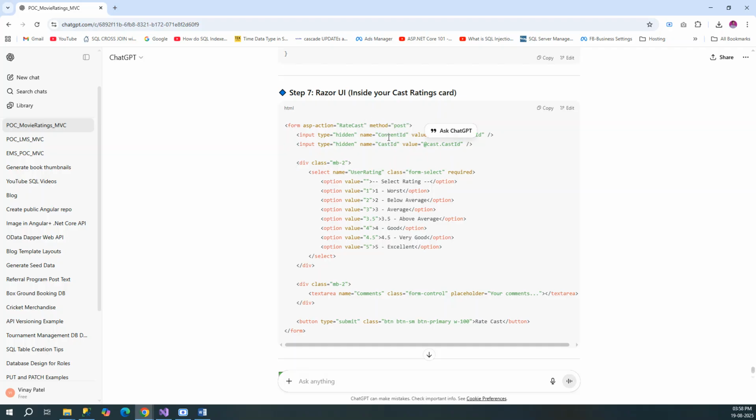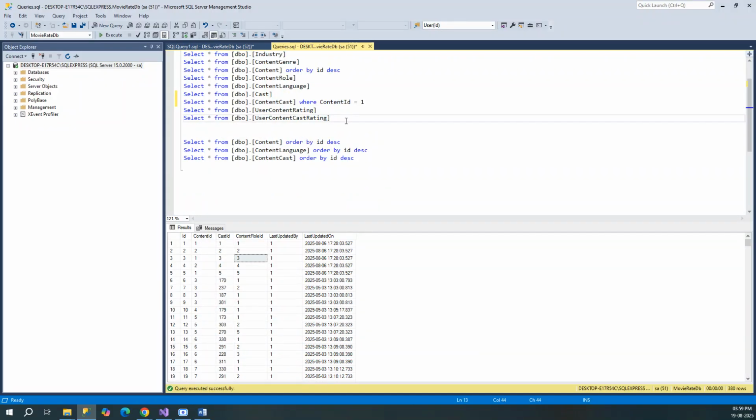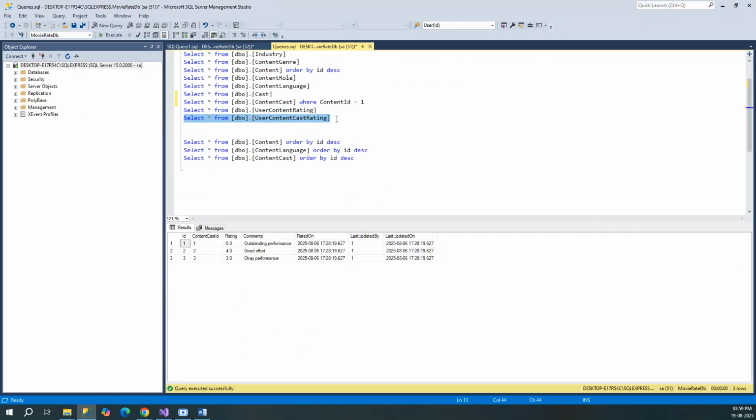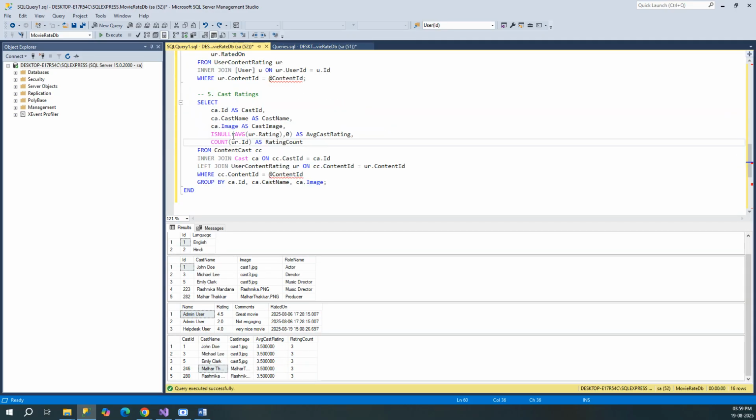We are putting it over here and getting the rating. So what do we have in user content cast rating? This one we need to check. We have just the content cast id and rating. Let me see what we have over here. Yeah, okay, so this is something that we need to have. But in the stored procedure we haven't taken content cast id. This is cast id, this is content cast.